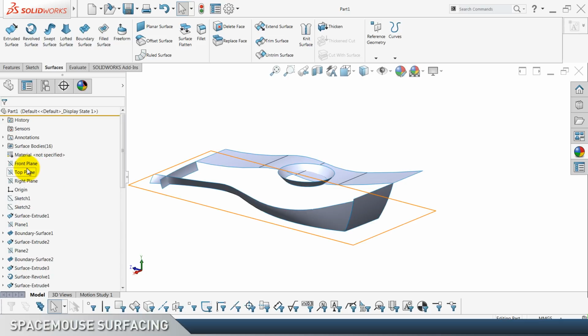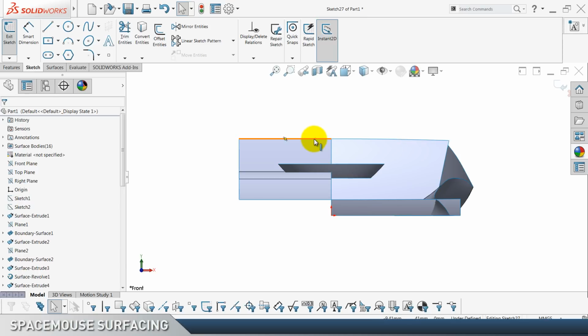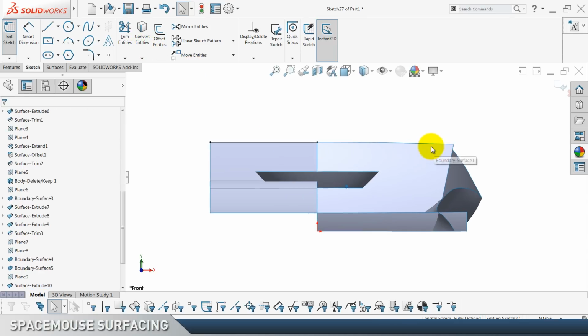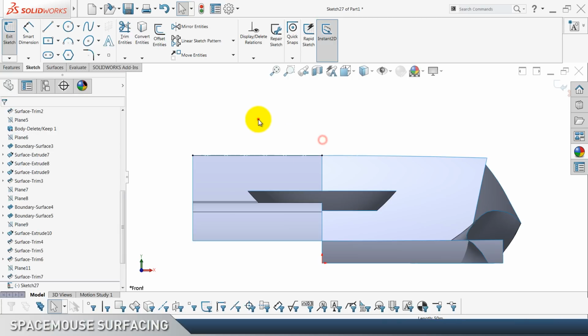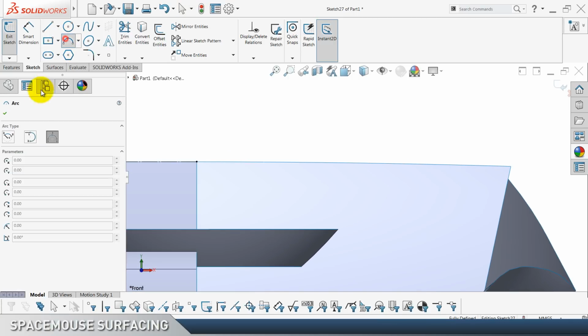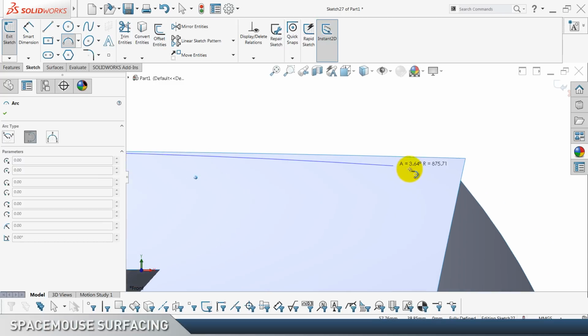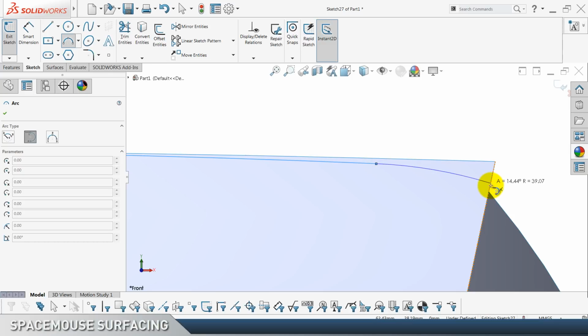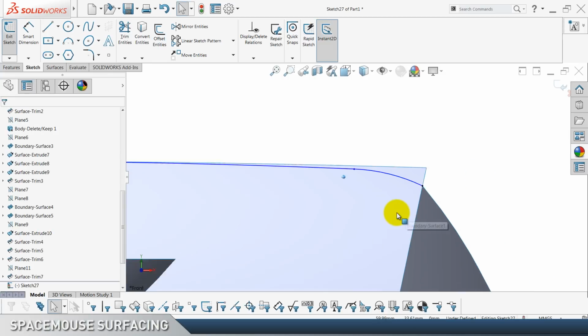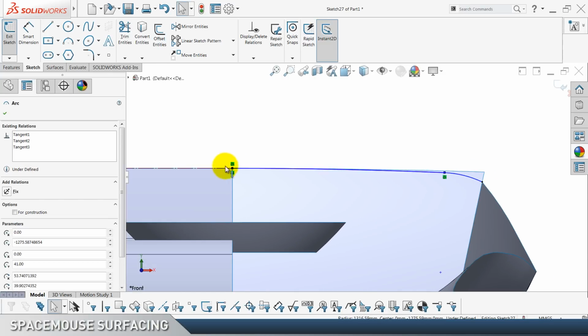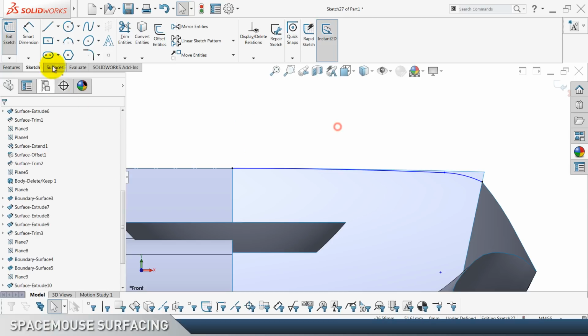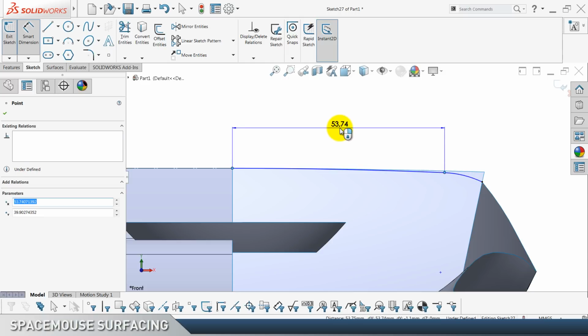So go to the front plane, make a sketch, convert this edge, make it for construction, and now let's draw a tangent arc, something like this, and another one finishing in this point. Okay, now this one is here, of course, tangent, and same here, and we're gonna make a dimension from the point till the point.